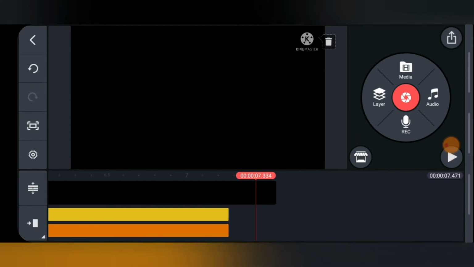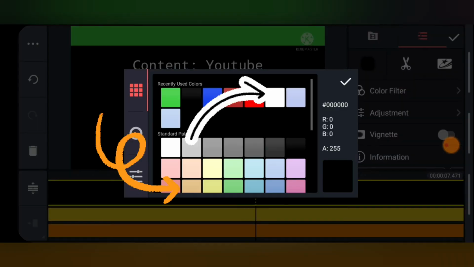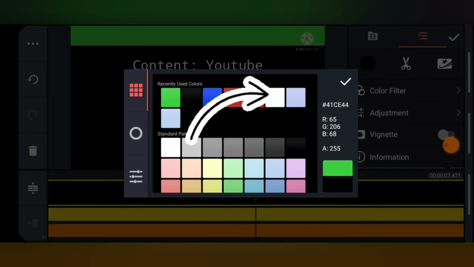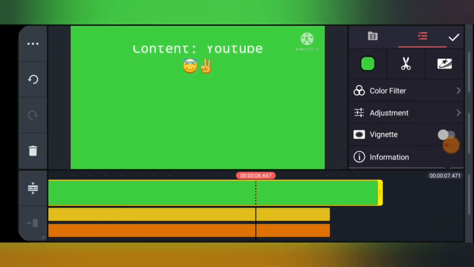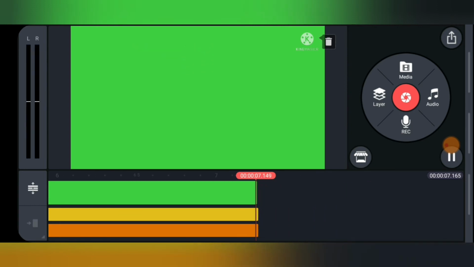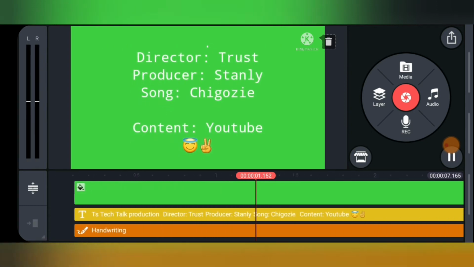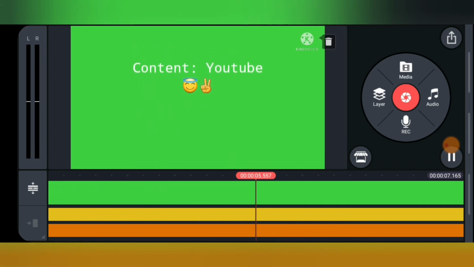So another thing I want to do before I end the video is I'm going to change this background to green background. I just clicked on the background, click on this color, confirm the color. It's already a green background right now, so I'm going to have this end where the video ends, which is here. I think that's satisfying enough. Now play it again.